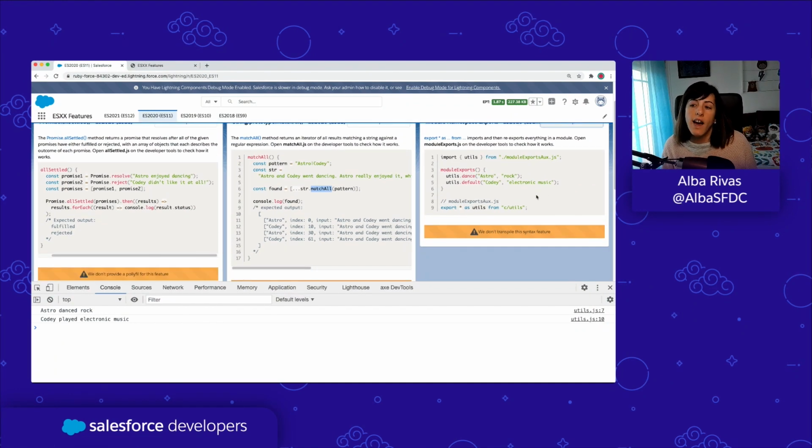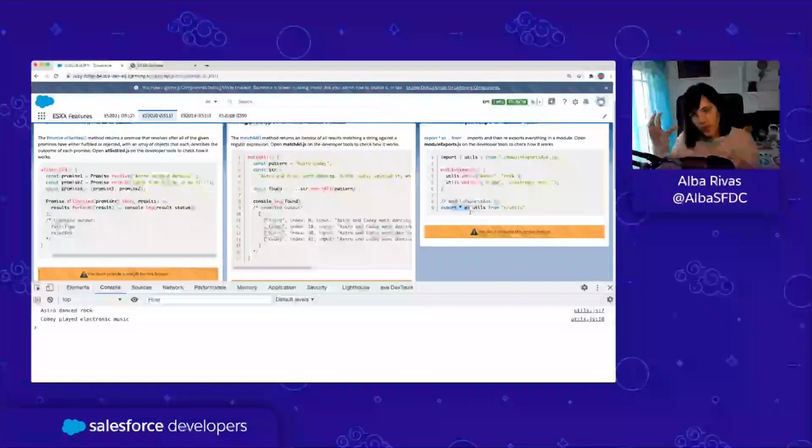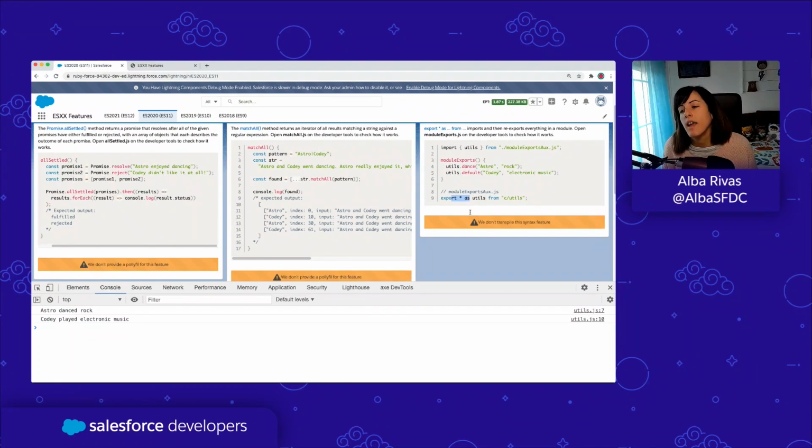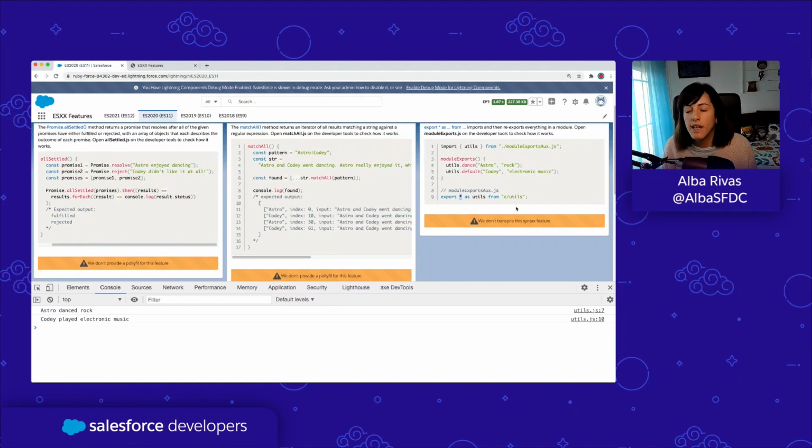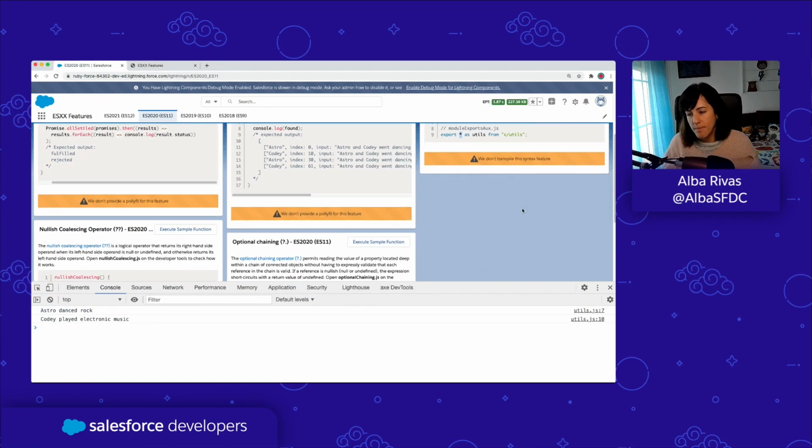So great, this is a way in which you can export everything from one module to another, but be careful, because sometimes that can become unmanageable. In my case, I prefer to have control of what I'm exporting and what I'm importing.